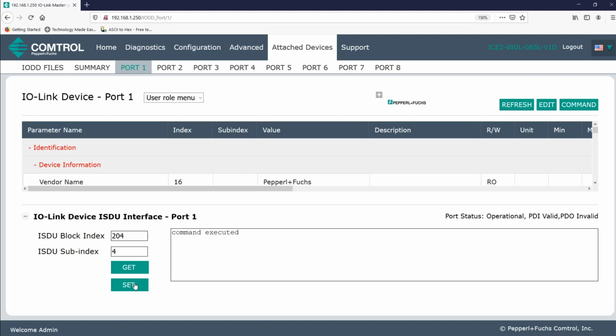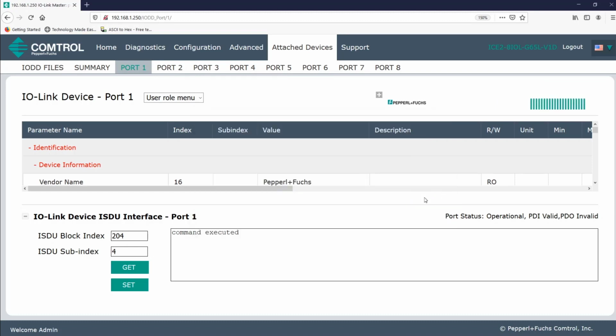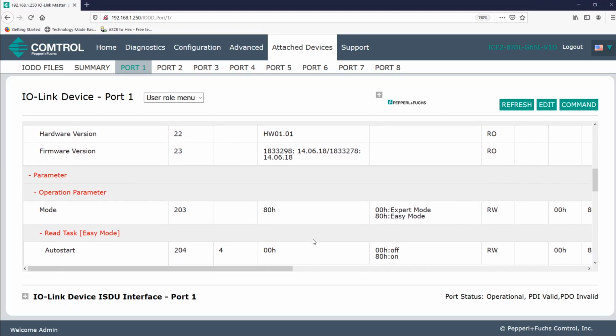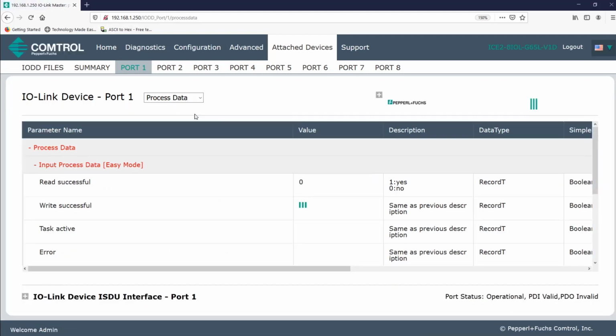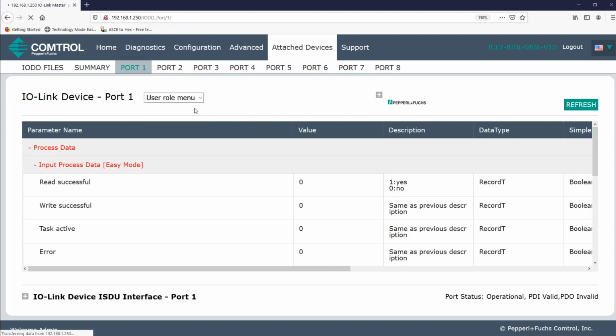And again, just to prove to you that I made this change, I can refresh the screen and then look for that change. It'll just take a second to refresh. And we see that change right here. But let's look at the process data, which remember is our other type of data. And we see that no task is active, indicated by a 0. That is correct.